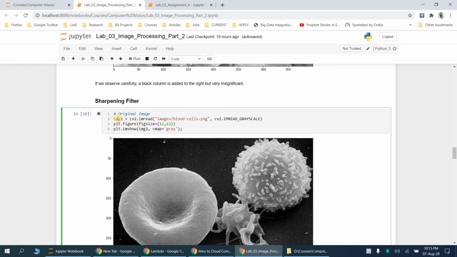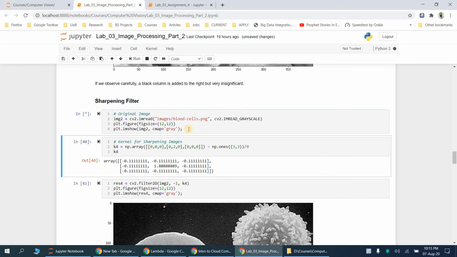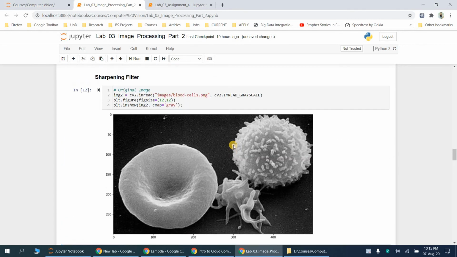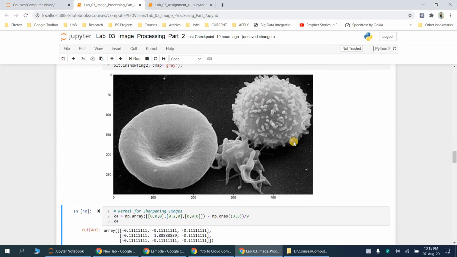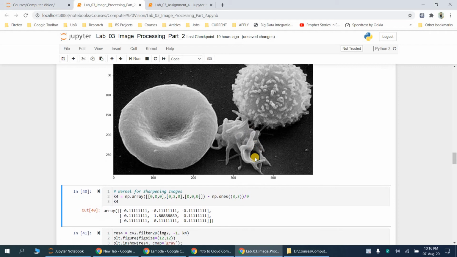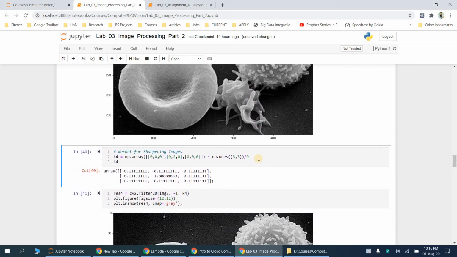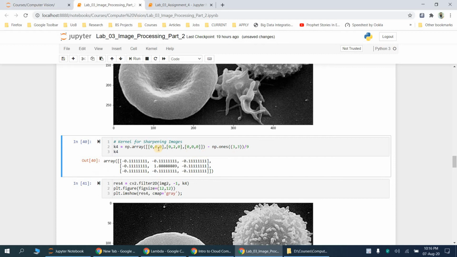So first I load the image img2. I set the image size 12 by 12. You can set any size you want, and then I display the image as a grayscale image. Okay, so I load this image, which is about the white blood cells in human blood. Now for any reason, let's say scientists want to see the edges in the images more clearly, they can use sharpening.